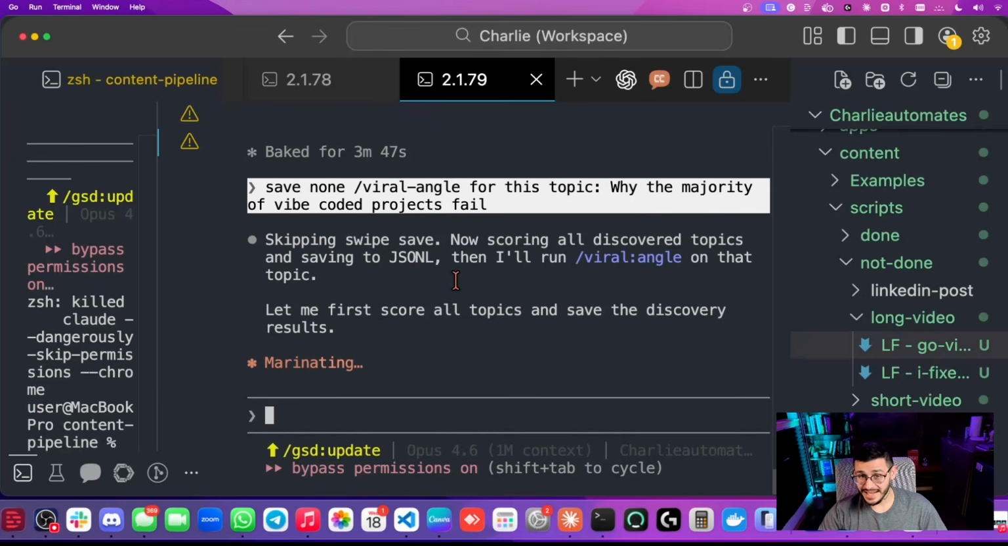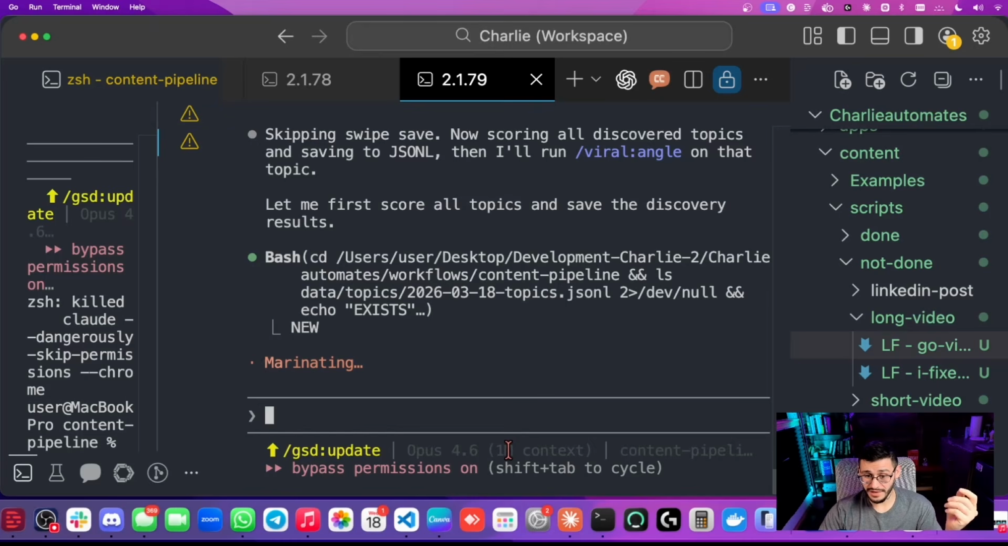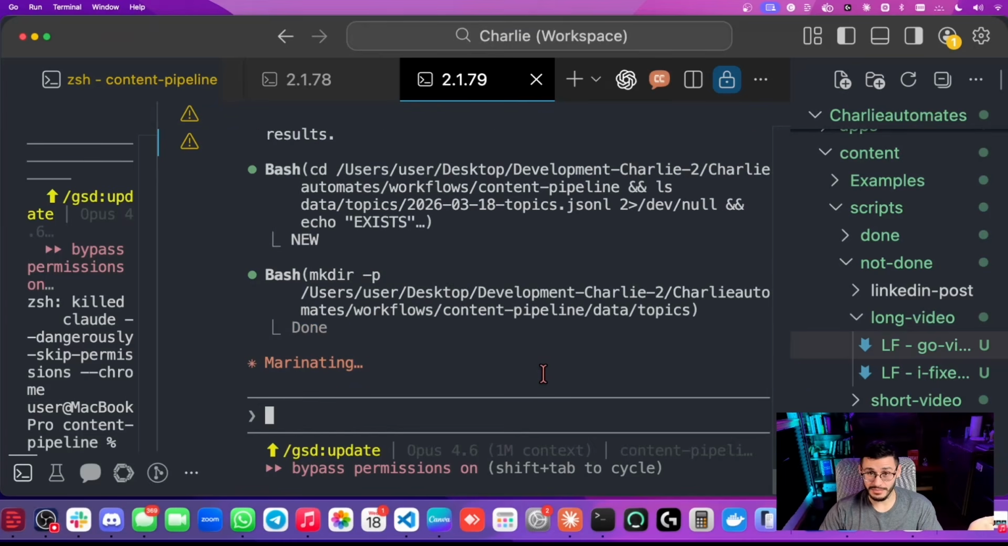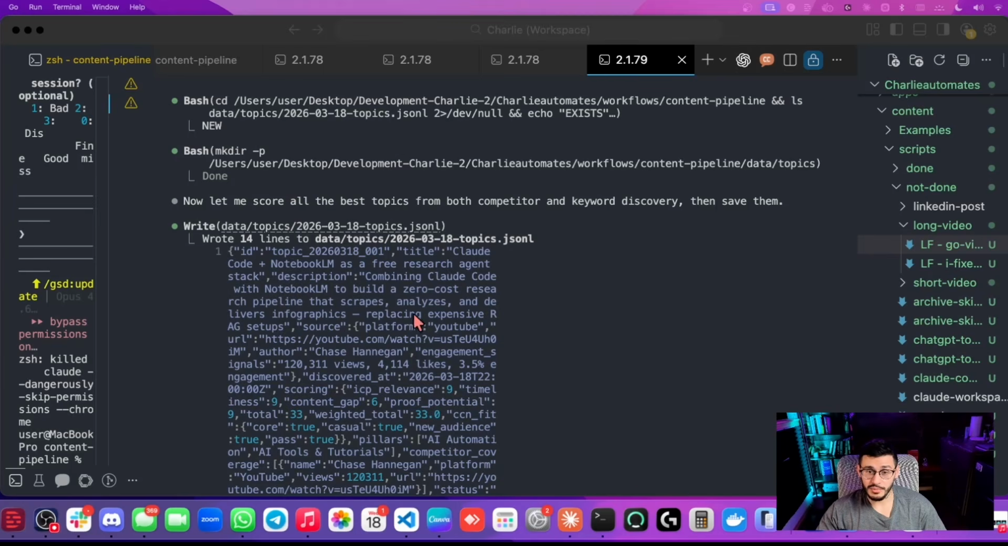And there's a lot of data in this conversation. Plus we also have a 1 million token context window. So context rot isn't going to be a problem. And then with the scoring system that I've set up with this workflow, it's going to score all the best topics from both competitor and then the keyword discovery and save them.